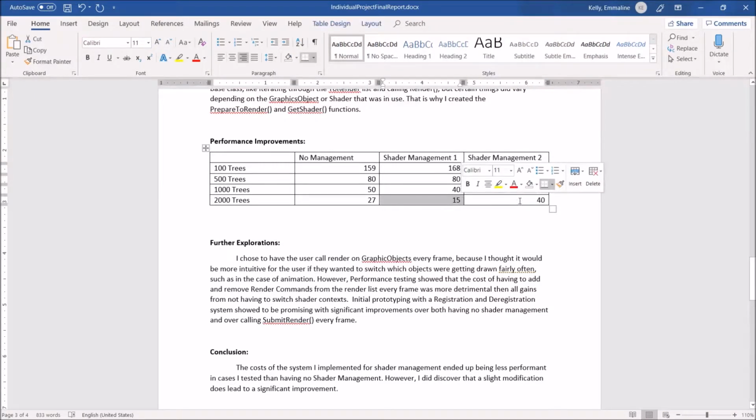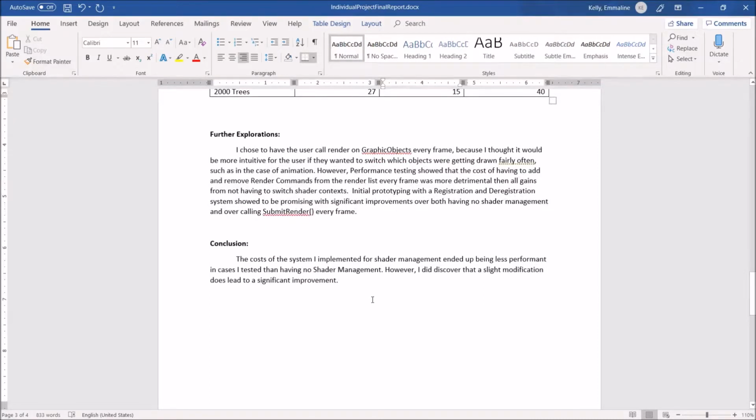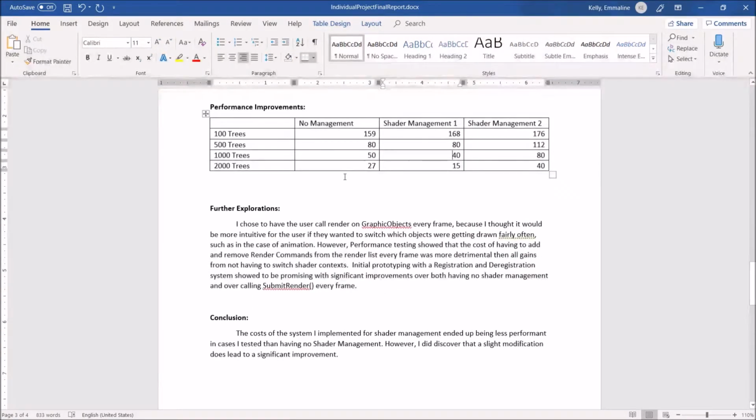But using the registration system, where all objects are only registered to be drawn once at the beginning of the frame, you see that this causes a much bigger improvement over no management and a much larger improvement over the shader management I currently have implemented. So the conclusion for all of this is that the system I actually implemented this quarter and my final product is slower when you have upward of 2,000 graphics objects than having no management at all.